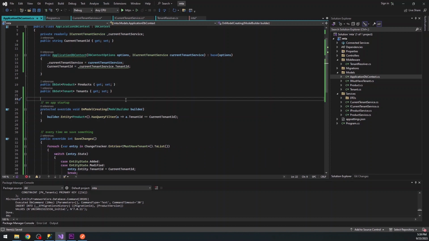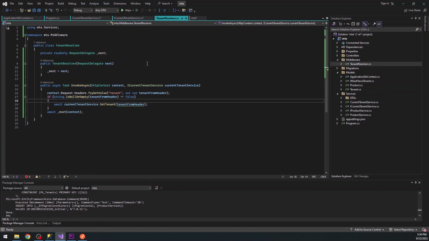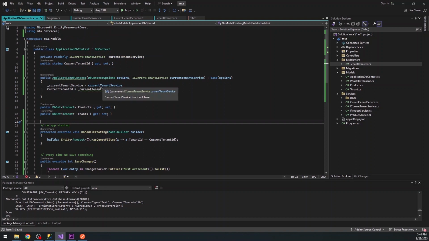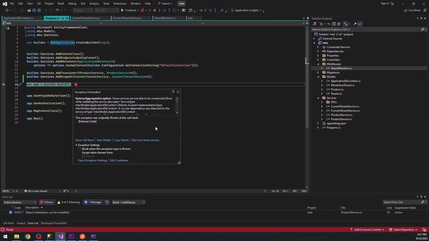But if you try to run this right now, you'll get an error. The problem is that in our tenant resolver, which triggers at the beginning of the request, we use this current tenant service, which has the ApplicationDbContext being instantiated in the constructor, and the ApplicationDbContext needs this service to already be ready to go. So that's a problem. Now, if you try to run this right now, this is the error that you'll get. A circular dependency was detected.